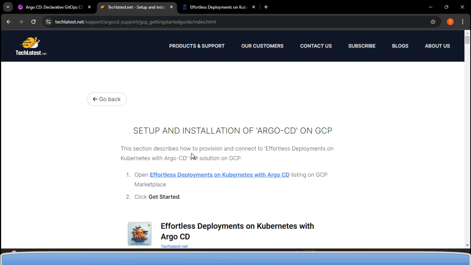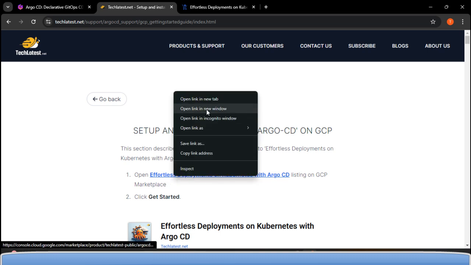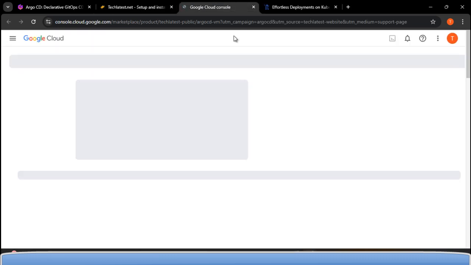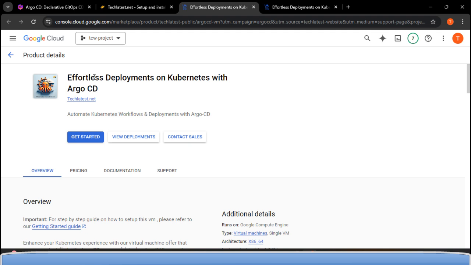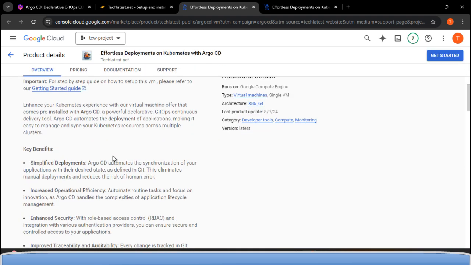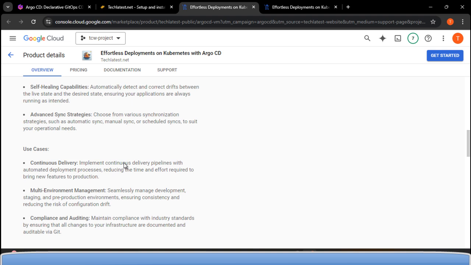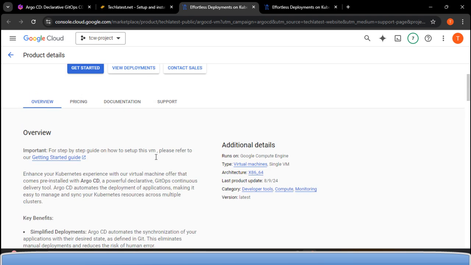So this section describes how to provision and connect to effortless deployment of Kubernetes with Argo CD VM on GCP. Okay, so this is the first step. Open this VM link in a new tab, and here you can see that on GCP Marketplace, you can see the effortless deployment on Kubernetes with Argo CD VM. Now next, what we have to do, click on here. You can also see the overview, key benefits, key features, use cases, and other things. So you can also check this.